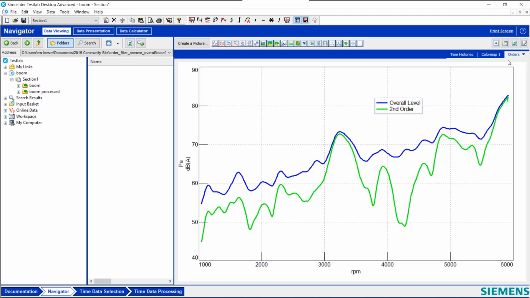And if I compare that second order to the overall levels in blue here, green is the second order, it looks like second order drives a bit the overall level. But I can calculate exactly how much that second order is contributing to the overall.